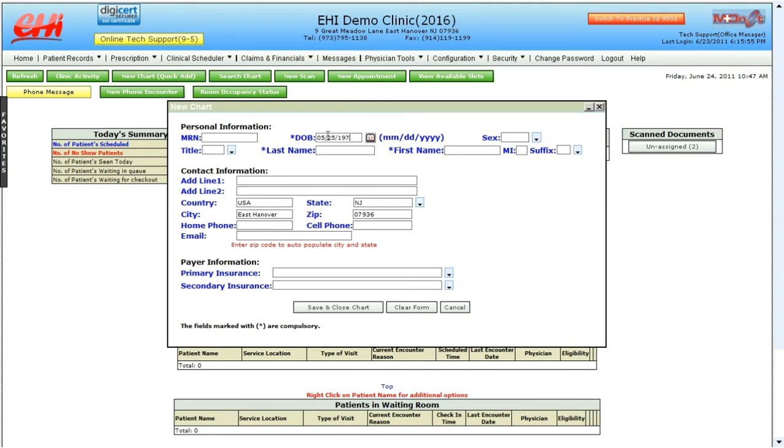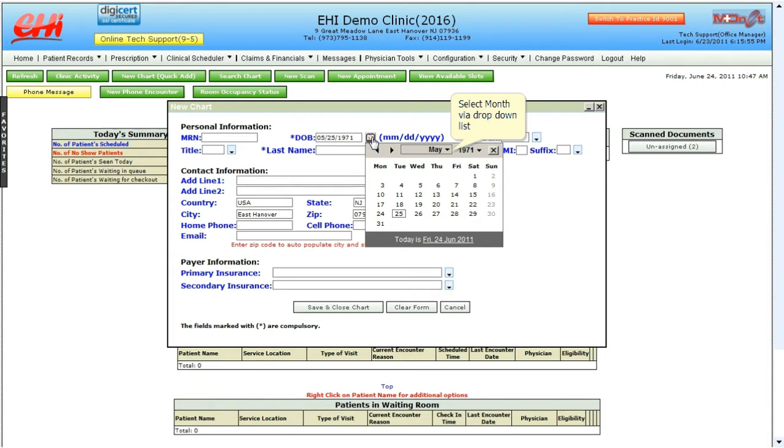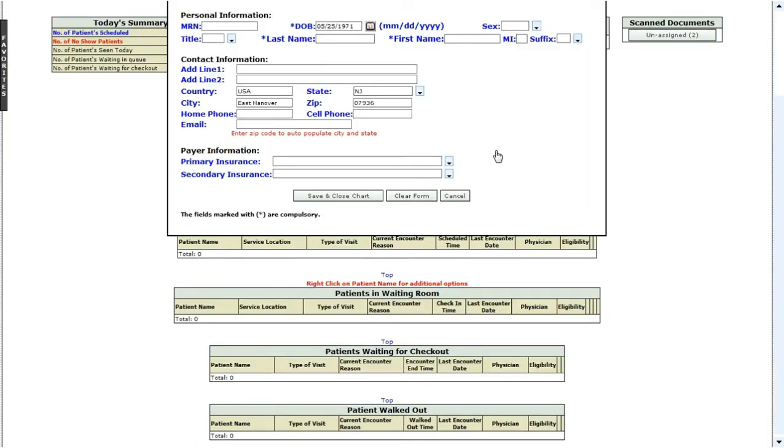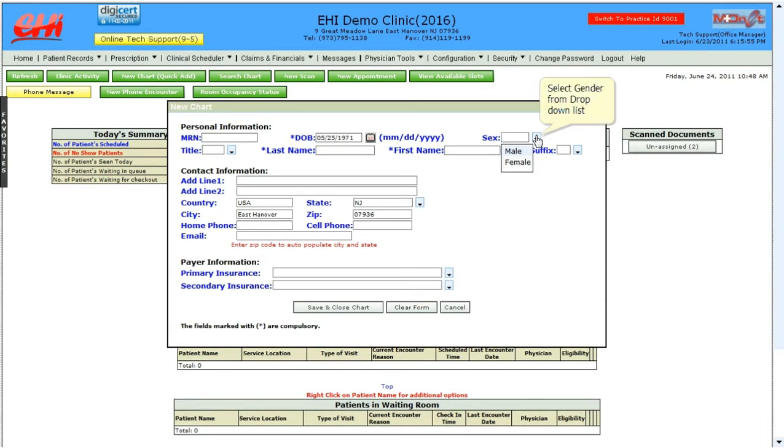We can use the format that is set up to the right here, where you can see we have to put it in by month, day, year, or we can use the calendar feature by clicking on the calendar icon, and we can use the up and down arrows to select month, select year, and then select the day.